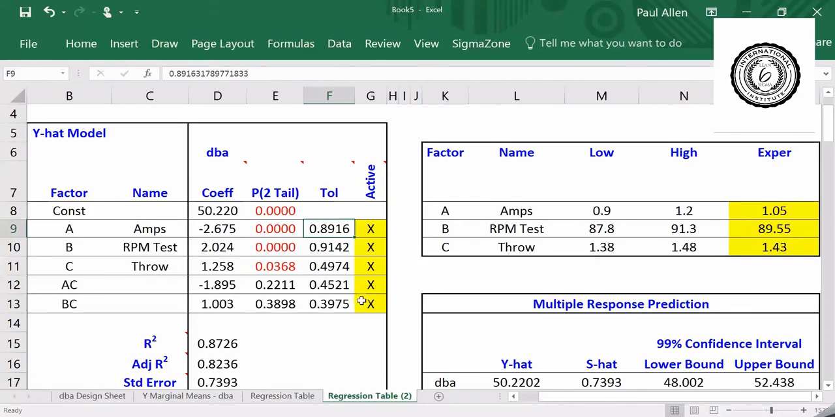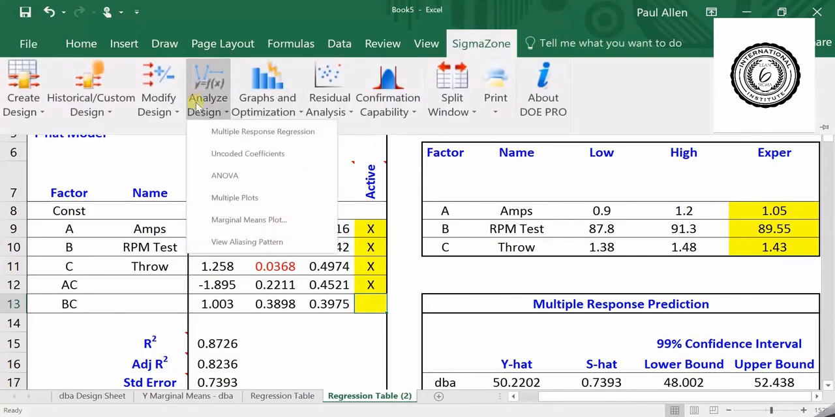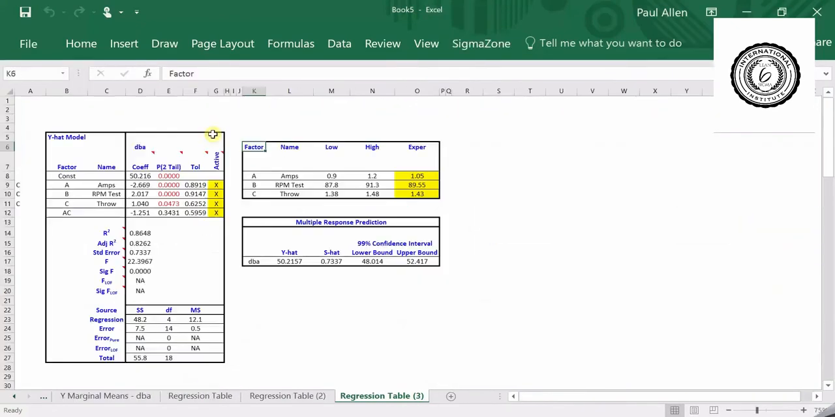Let's take the next one. Let's take the BC away. Let's see what happens there. So away goes BC. Marginal means, there we go, multiple response regression. Let's blow it back up.